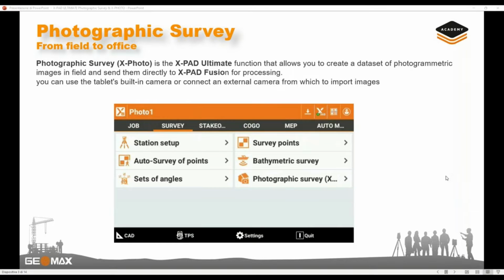We can use the built-in camera of the tablet, or we can use an external camera connected to the tablet. For example, we can use a reflex camera with a remote application that allows connecting the camera to the tablet by Wi-Fi or Bluetooth, or we can connect an action camera. Again, with Wi-Fi, we can directly download the photos in the tablet, import the photos in the X-Photo photogrammetric survey in Ultimate, and then process all this data in XPAD Office Fusion.